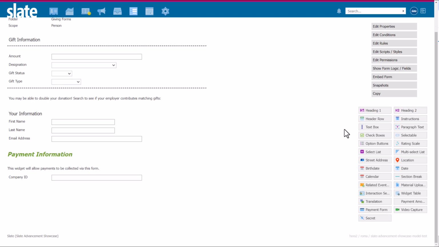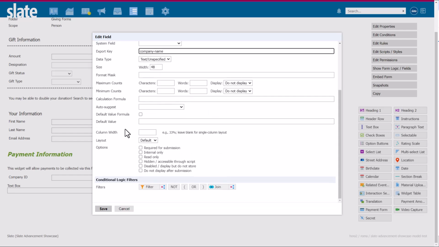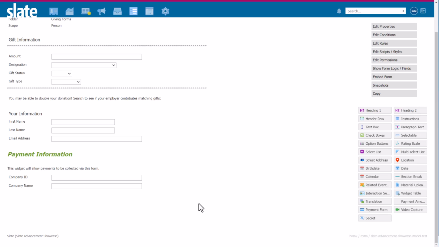The next required field we're going to add is the company name. Again, we're going to drag a text box down to the bottom, give it a label. No system field is selected, and again, it's important that the export key is company-name, all lowercase. And let's make this one hidden, accessible through script as well. Click Save. These two form fields are important because they'll be capturing the company ID and the company name that gets populated from the company lookup that was established above.